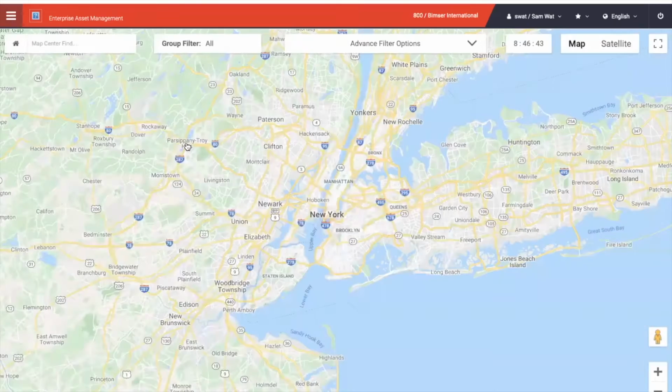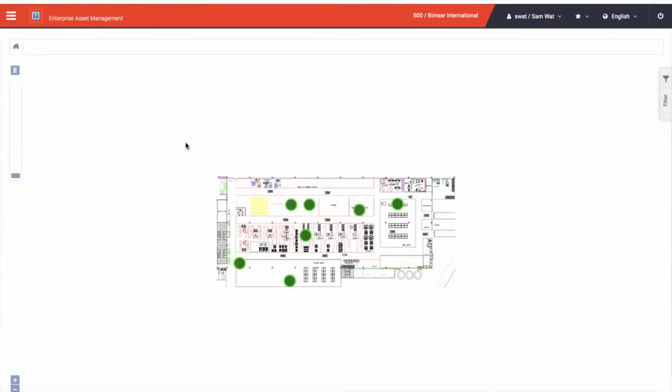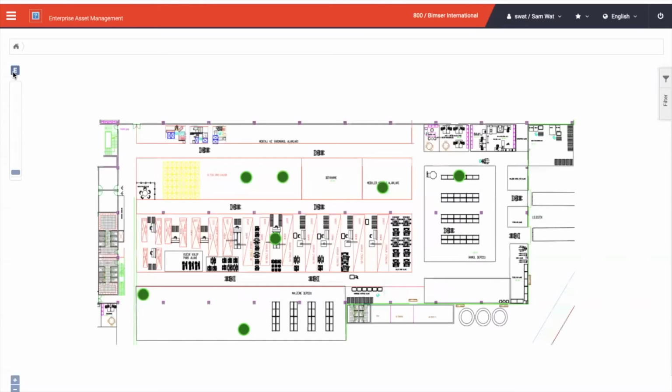Also in this, we have a graphical asset tree. In this graphical asset tree, we can upload the blueprint or floor plan of your facility to the system. And you can pinpoint the location of your fixed asset, and you can have an overview of your asset on this graphical asset tree.